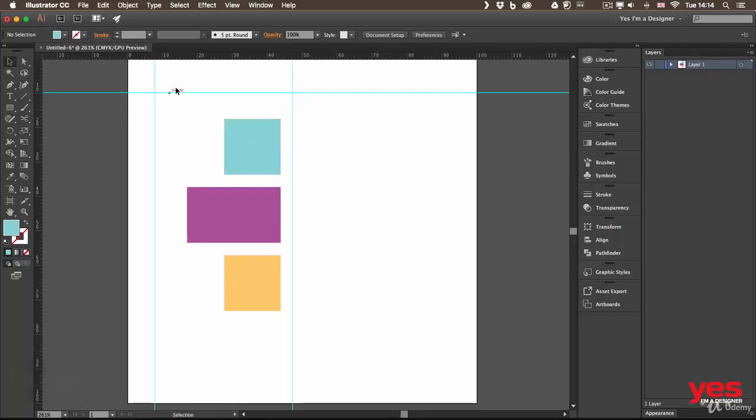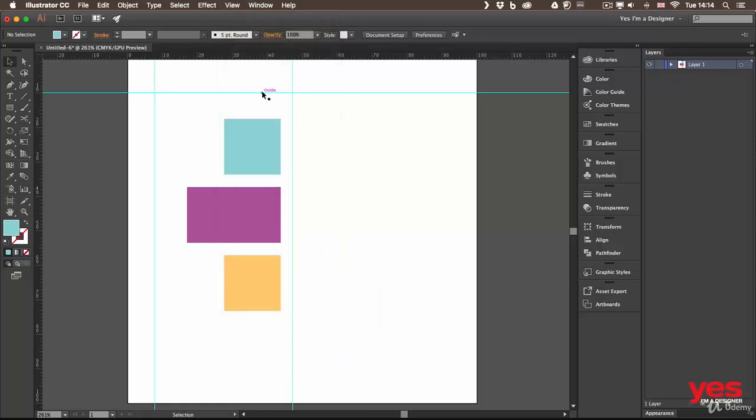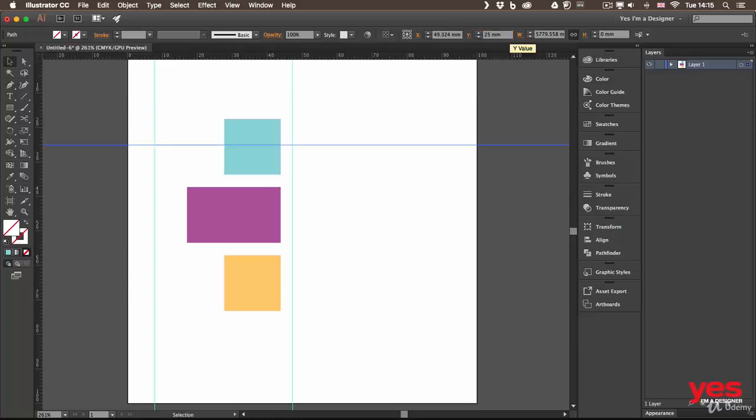By default, these guides are locked, but you can always go into the View menu and under Guides, you can unlock them. Once they are unlocked, that means you can easily position them and move them around. But also a useful thing is that once you select a guide, I can set the X and Y value for them. In case of a horizontal guide, it's more important to set the Y value. If I just type in 25, it will go exactly there.